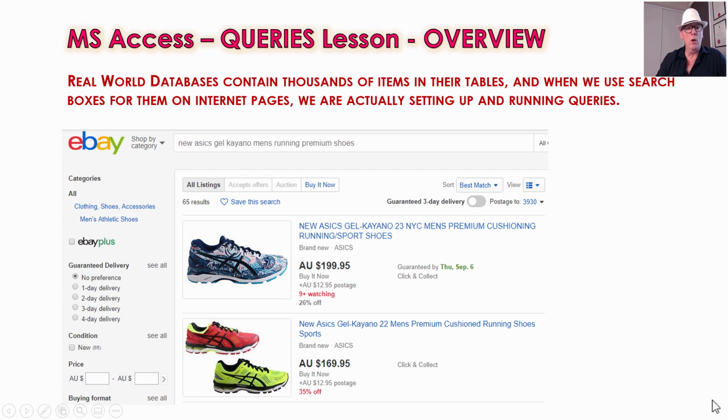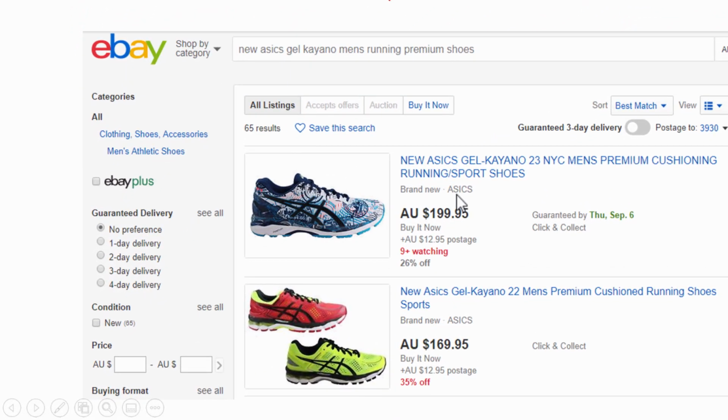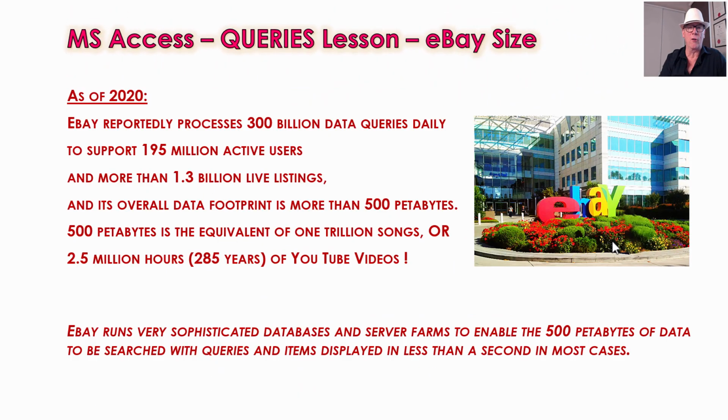So queries. Real world databases like eBay is one of the biggest and best databases. And I love ASICS running shoes. They're my preferred ones. And you can just bring them up on eBay and see lots of them for sale. And when you say that you want just the ASICS gel ones, it doesn't bring up all the runners it's got. What it does is it just brings up the ASICS ones. So it's filtered everything out and just got a little subset of all of the runners on eBay. We're just showing some of them, and that's what a query does. It just shows some of the data, not all of the data.